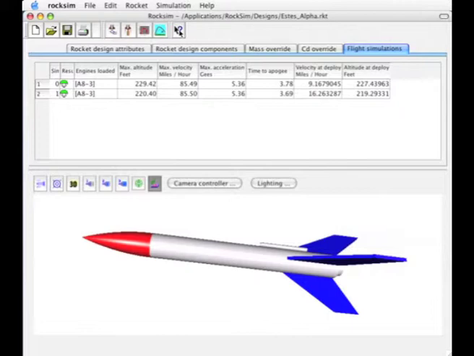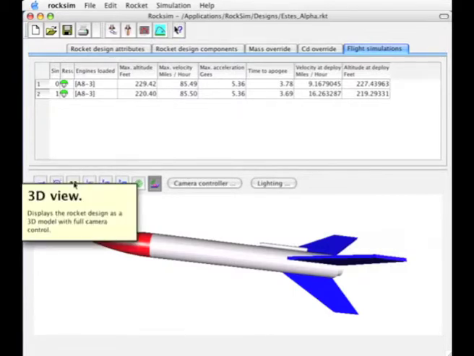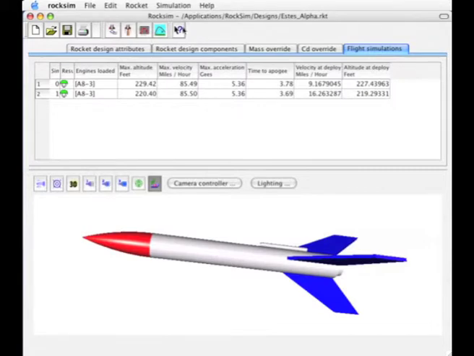The first is this button up here. This is called the What's This button. If you click on this and then you click on another button, it will give you a quick overview of what that button does. For example, the 3D view button displays the rocket design as a 3D model with full camera control. So that's the What's This button, and you can click on different things and try it out.